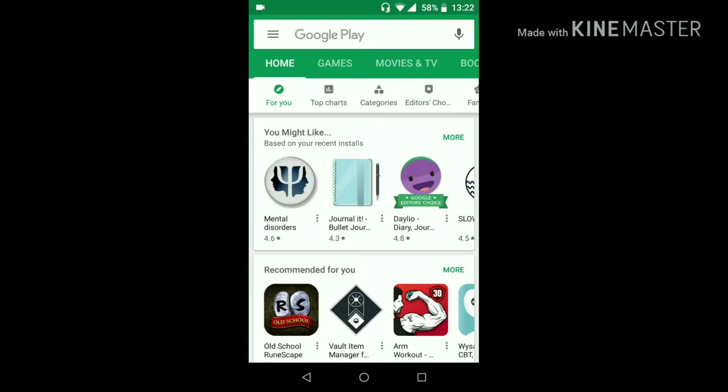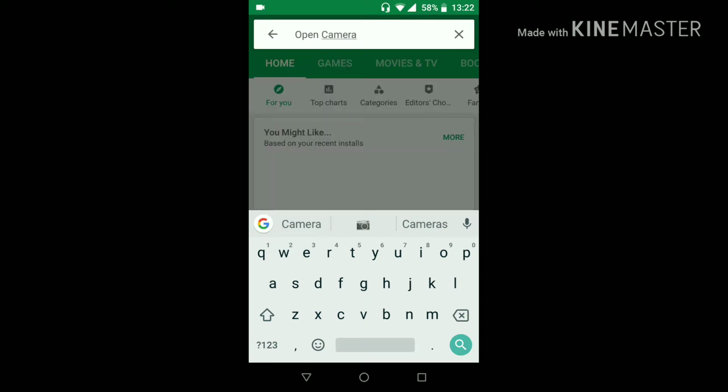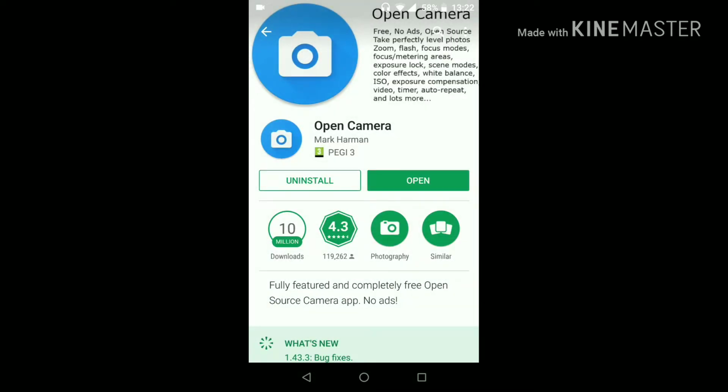Okay, so what you want to do is come to Google Play, type in the search bar Open Camera, which I've got there, open it up and then just download it. Once that's downloaded, we'll jump over to it and I'll show you what settings you need to change so the microphone works. Okay, so here we are with the camera app open.